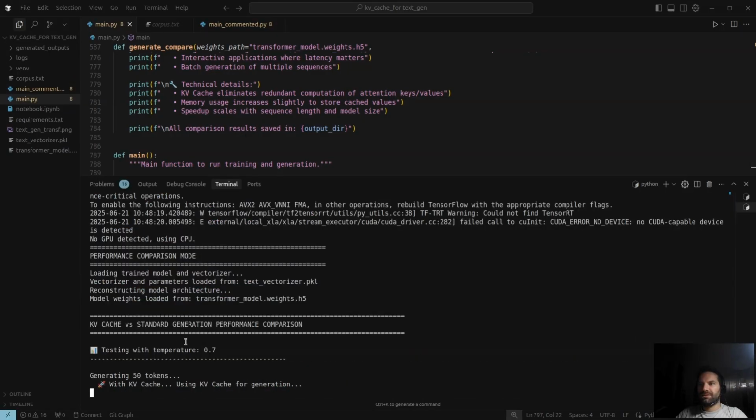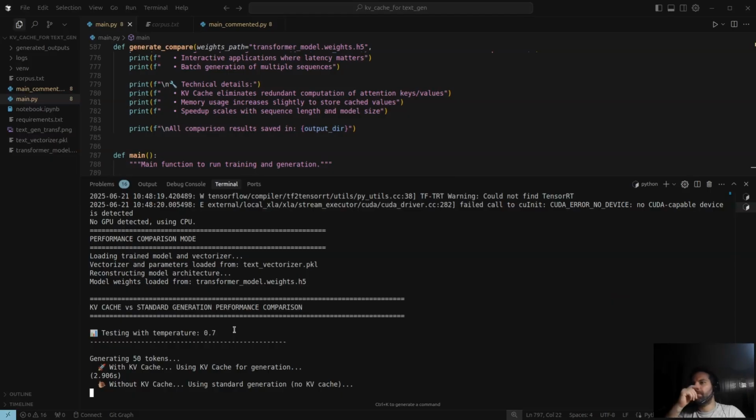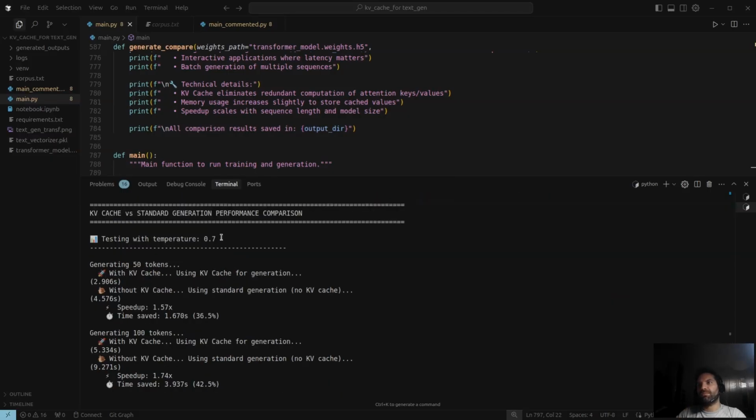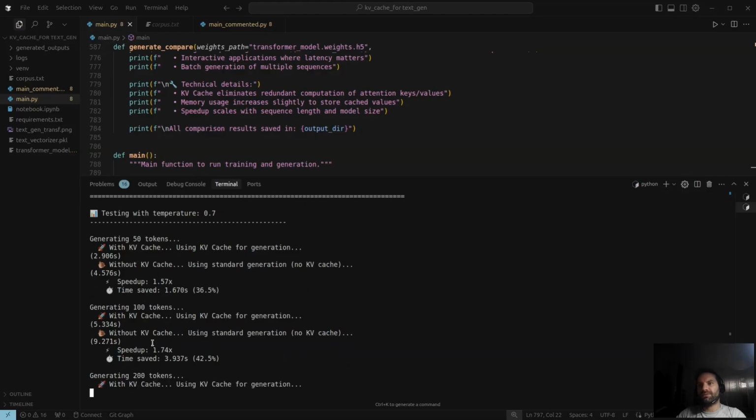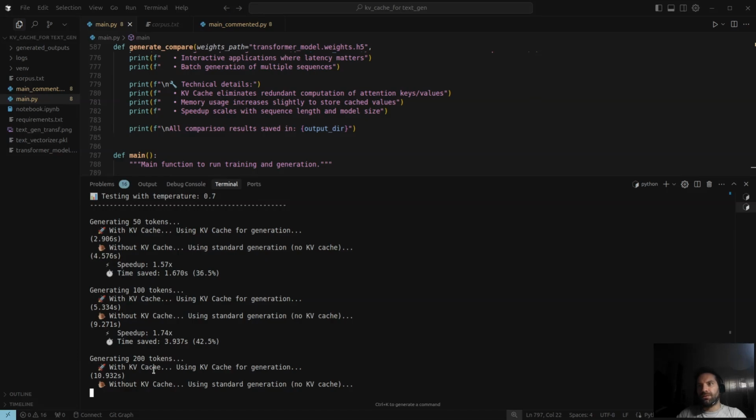Okay, as you can see, it is starting to test. The first combination is temperature 0.7 with 50 tokens, 100 tokens, and 200 tokens. As you can see, as the number of tokens grows, the time saved also grows. We're waiting for the process to finish, and after this we are going to analyze the final output.